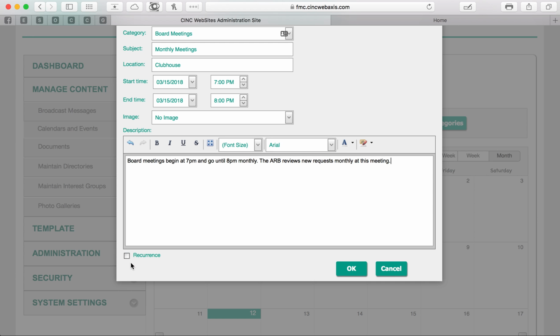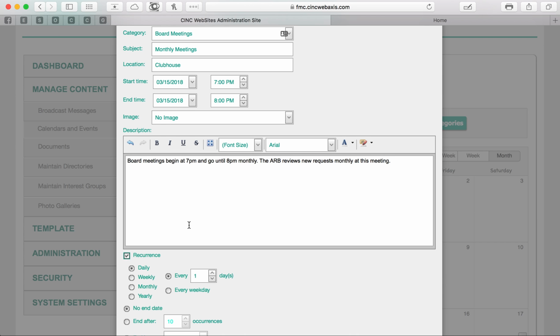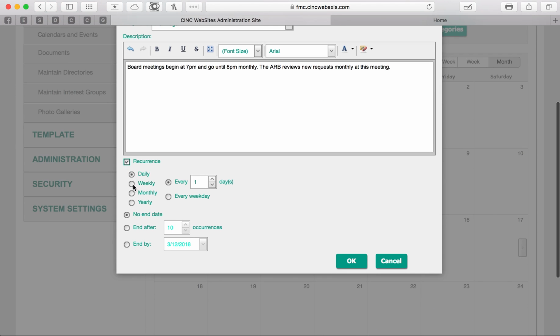This is the key that I want you to pay attention to down here. If this is something such as a board meeting that you want to set so it populates monthly or weekly or however often, you want to go down here to recurrence. And so this is going to give us the ability to dictate how we want this to populate.